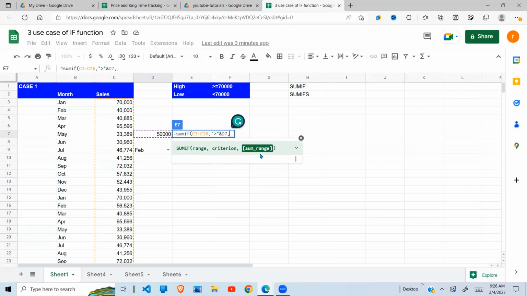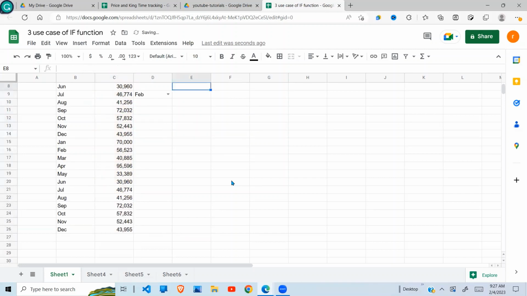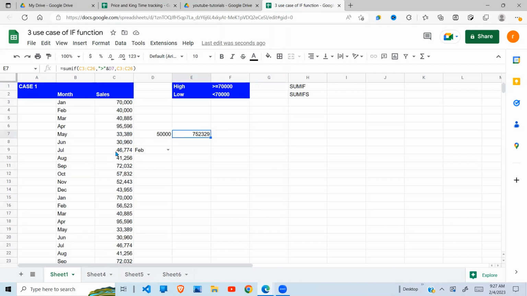The last argument is the sum range. When I'm using that criteria, where is the range from which I'm going to pick the figures to sum based on the criteria that I have given? So the sum range is again this one right here. Close brackets, press enter, and there you go. It tells me that values above 50K sum to 752,329. If you check through this, you'll discover that values above 50K add up to this amount.